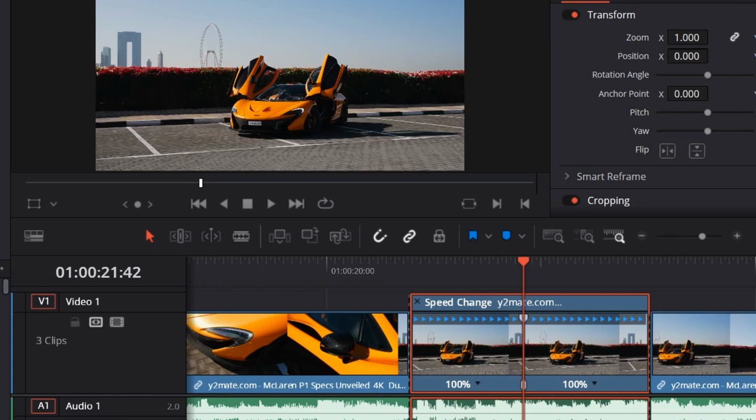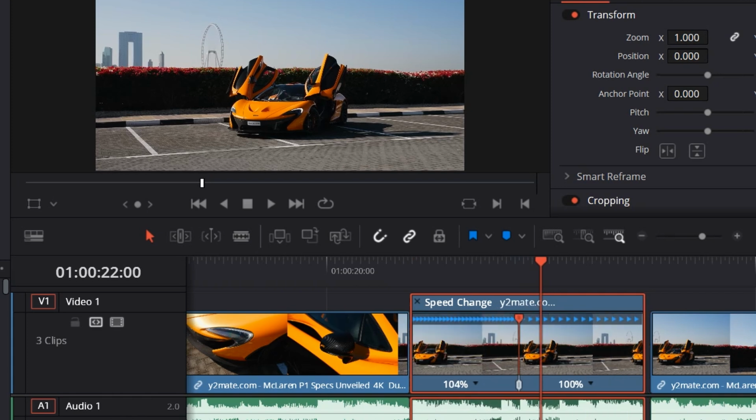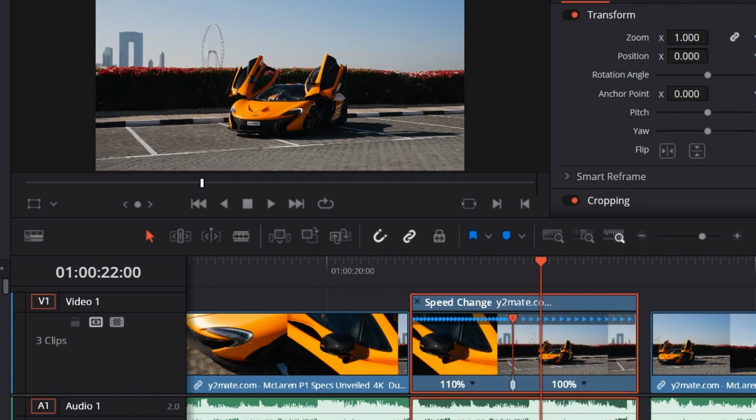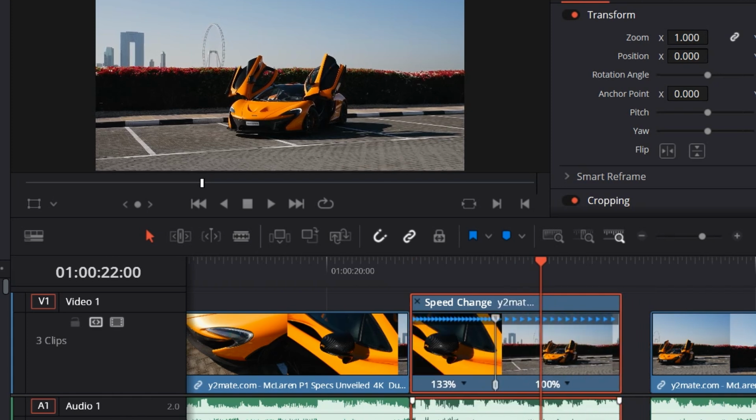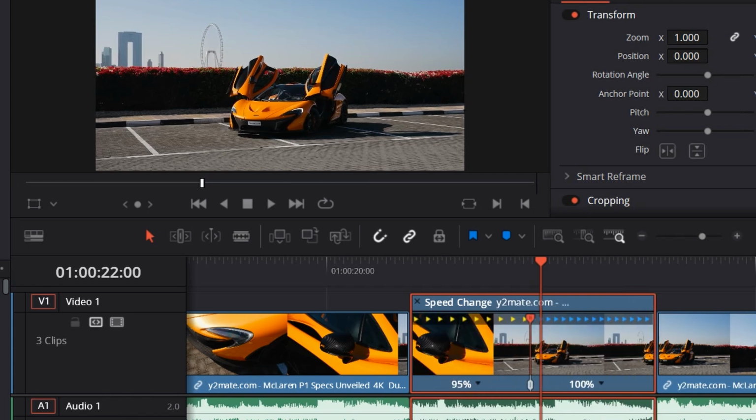So now we have two speed points. So I'm just going to hold on this white line here. I'm going to hold on it and drag to the back. So the trick is, if you take it back, you see we have 133% right now. If I take it to the front, we're going to have 95.